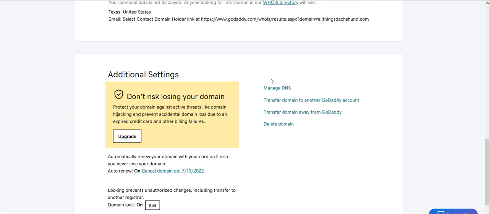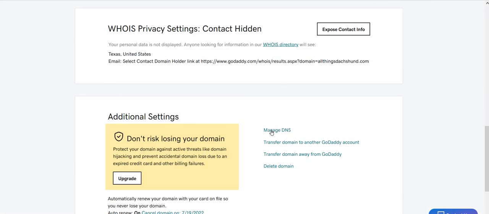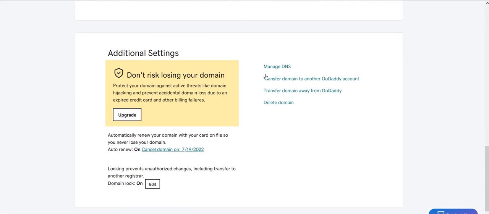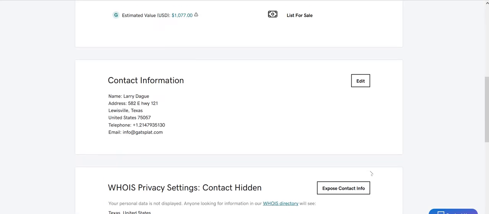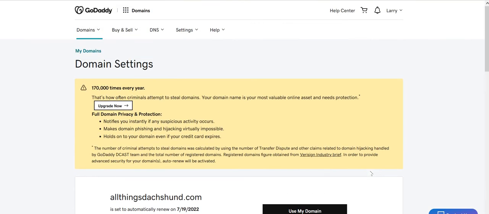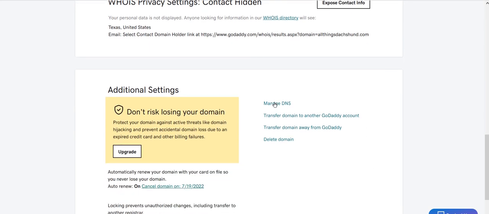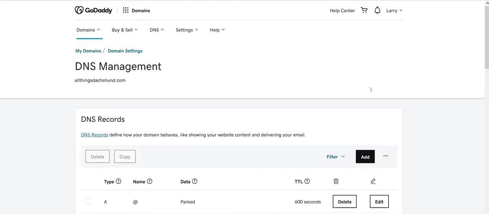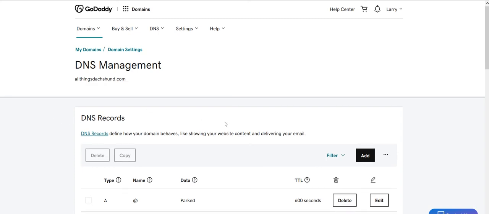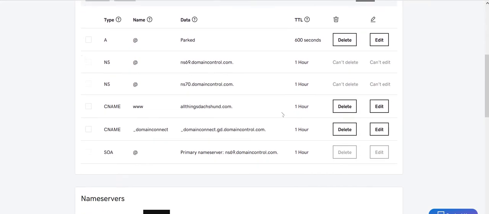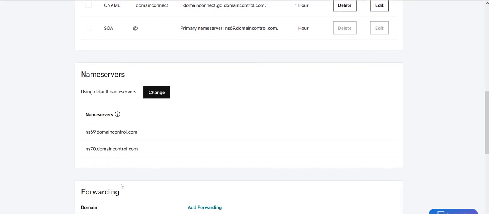And if you go on down here, you're going to see something that says Manage DNS. All right, so that'll be down here normally in additional settings. There's multiple ways actually to get to the Manage DNS, but this is one of them here. So you're looking to manage your DNS. And when I click on that, it's going to take me to this. Now here's DNS records here. There's some stuff up here and there's stuff down here. All right, so here's the name servers.